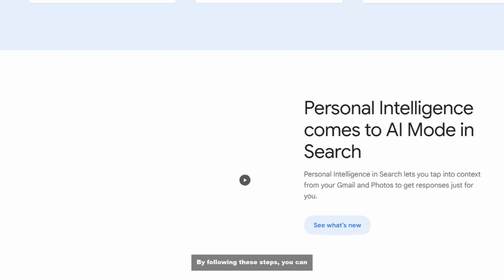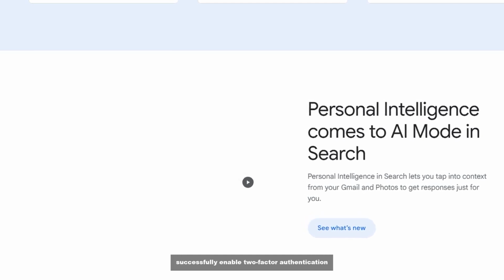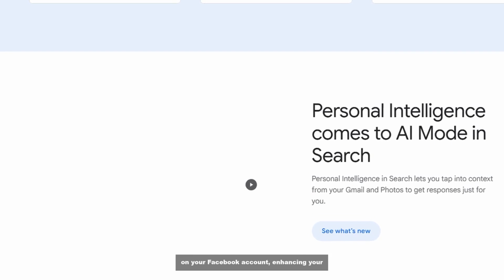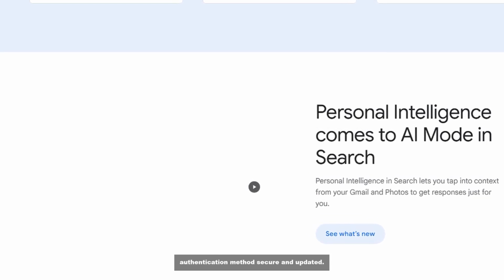By following these steps, you can successfully enable two-factor authentication on your Facebook account, enhancing your security. Remember to keep your authentication method secure and updated.